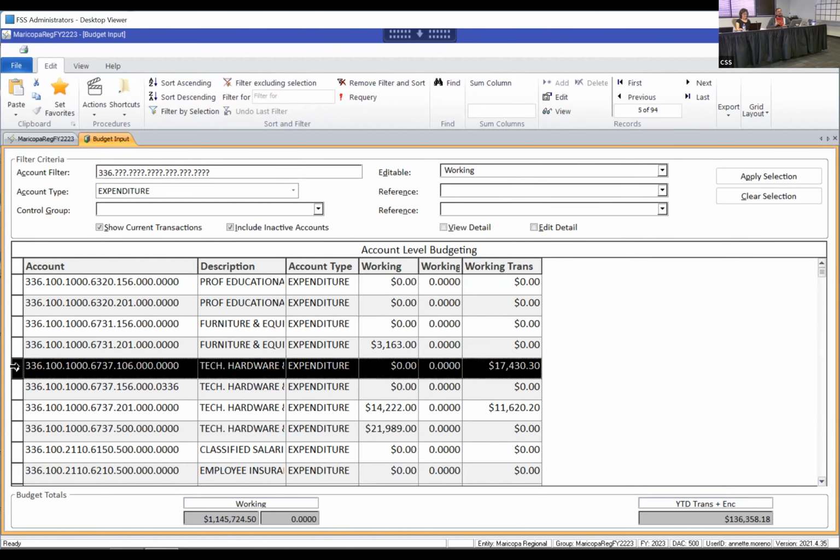I don't have any particular budget tied to that line. That may or may not be a bad thing, depending on how I want to roll that money up. But I can see where I had anticipated spending the money versus where I actually spent it. And just like some of the other screens, you see some totals down at the bottom, a working dollar amount where it says budget total. So I see the 1.145 million for the working budget.